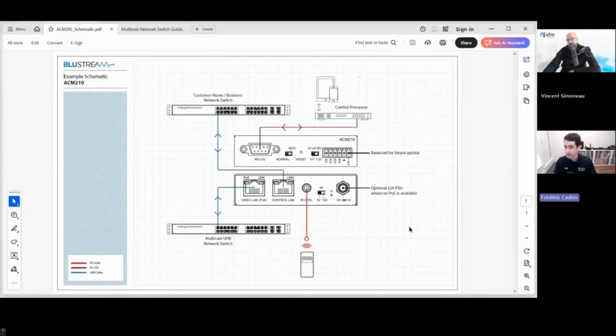If you're more advanced with networking and you know what you're doing, yes, you could put everything on a single switch. You would have a separate VLAN for all your Blustream AV over IP endpoints. Perfectly valid also, but again, there is some separation with those VLANs happening. Yeah, it's a little bit more setup.